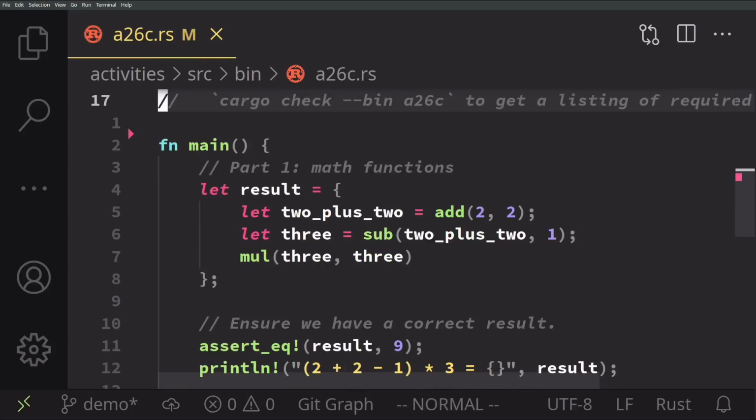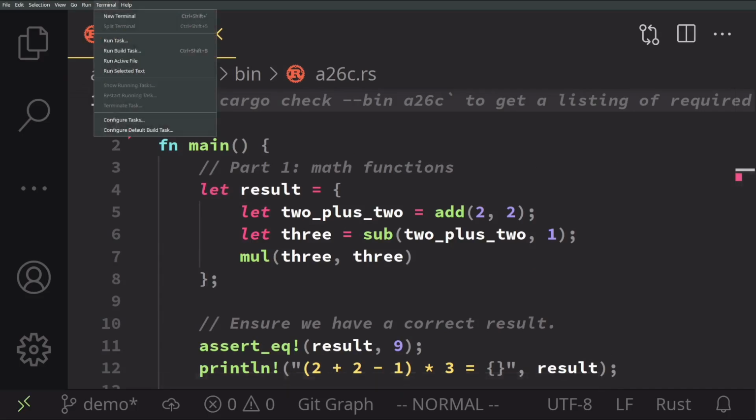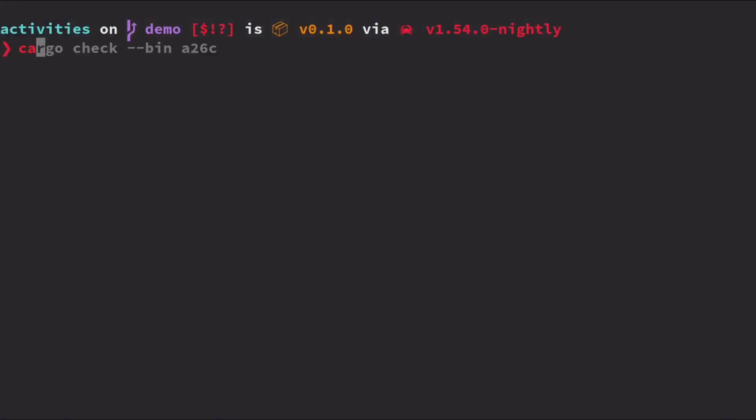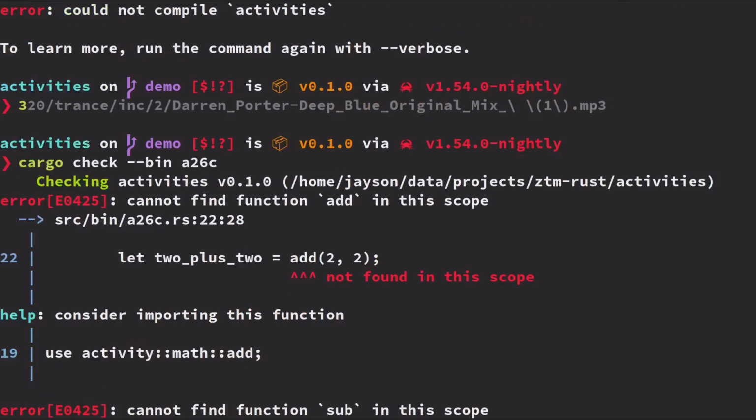The next thing we'll do is run a cargo check just to see what kind of errors we get. Hopefully the compiler provides us some guidance on what to do next. To open up a terminal, we can go to Terminal, New Terminal. We're on activity 26C, so we can run cargo check --bin A26C. We should get some errors about missing functionality.